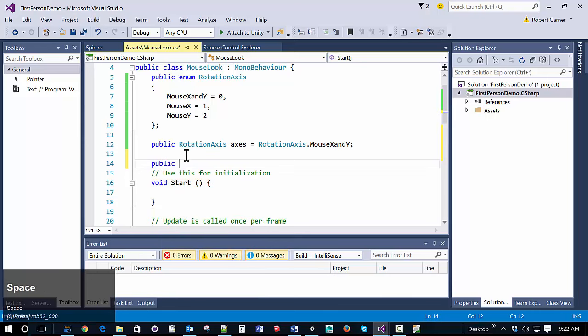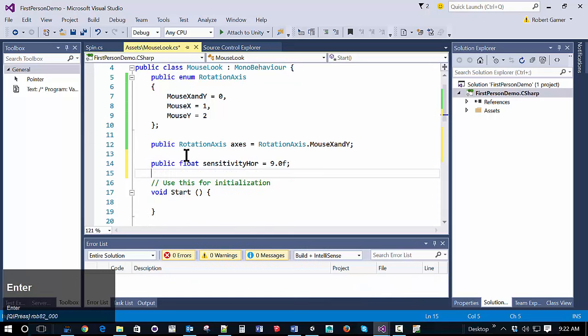So the next thing I'm going to set is a float variable for the sensitivity horizontal. And vertical.